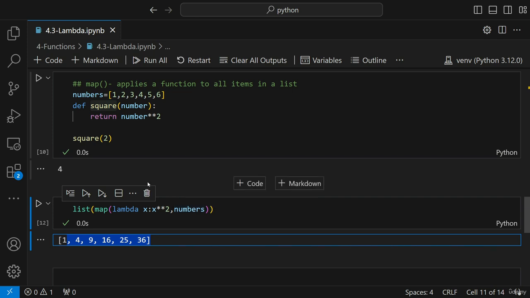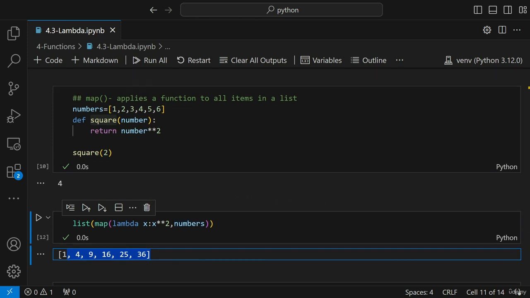There is also one more function called filter, and I'll explain all these things in my upcoming video.